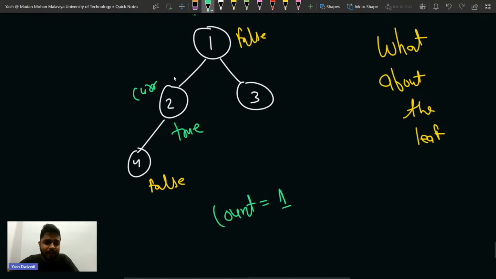And similarly, for this guy, this returns a true. So in that case, 1 is not selected still, that's fine. But now 1 will call for this child as well. Now when 1 calls for this child, initially 3 is not selected.